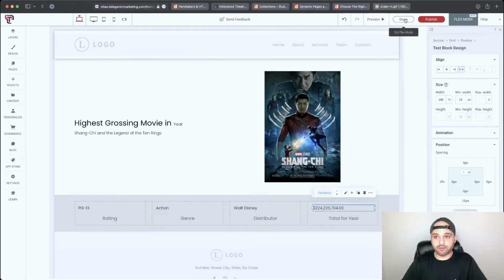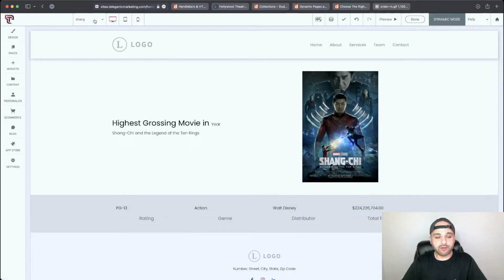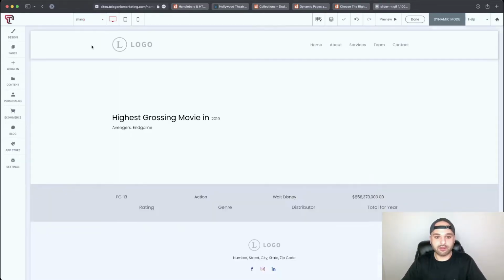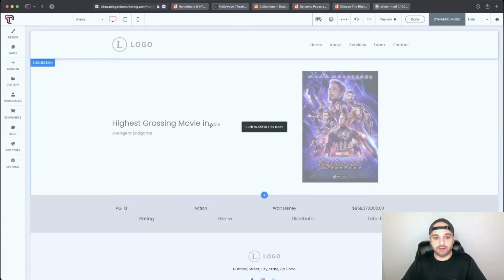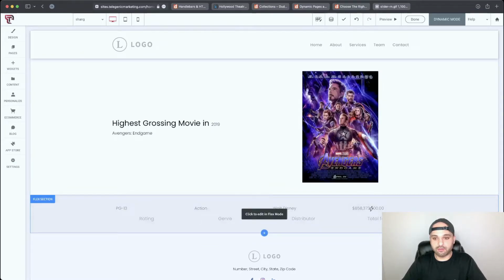So now what we can do is up here in the top left, instead of it being a page switcher, when you're in a dynamic page, it's the row switcher. So you can see that it pulls in that first column between all of the different rows. And now we can click the different ones and we can see it'll swap out the year, the name of the movie, the image, and then all of this information.